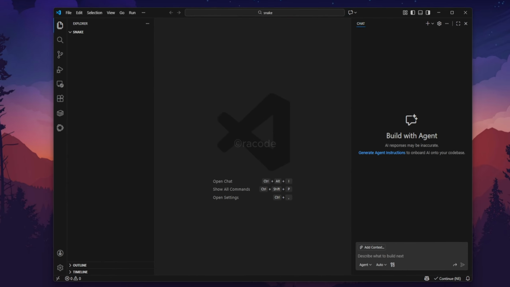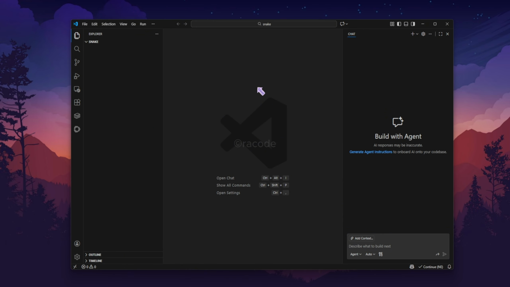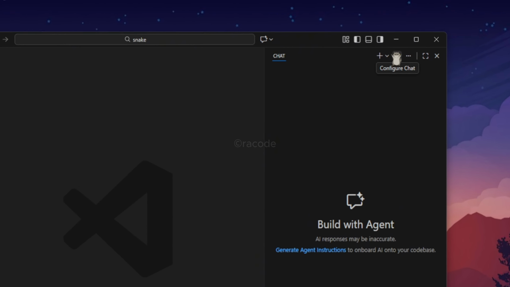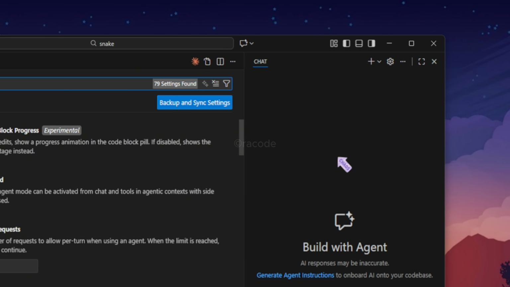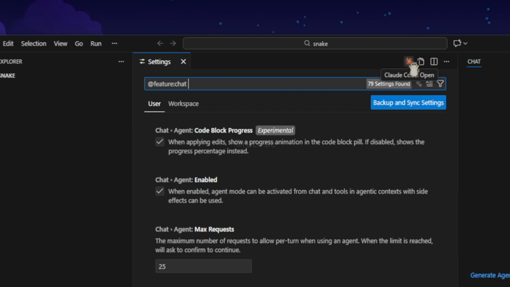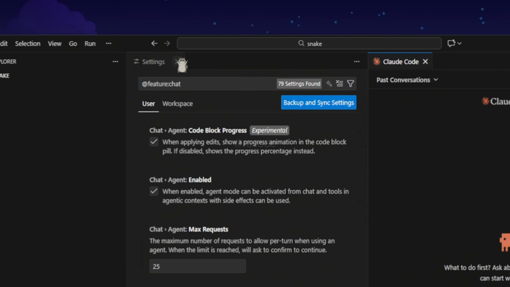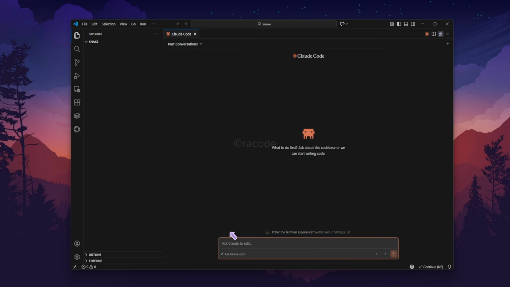Alright, now let's open VS Code and locate the Claude Code visual chat panel. You can find it by clicking on the default chat settings icon. Once you do, the Claude icon will appear. Go ahead and open it. Once the visual panel for Claude is open, let's type in our prompt.